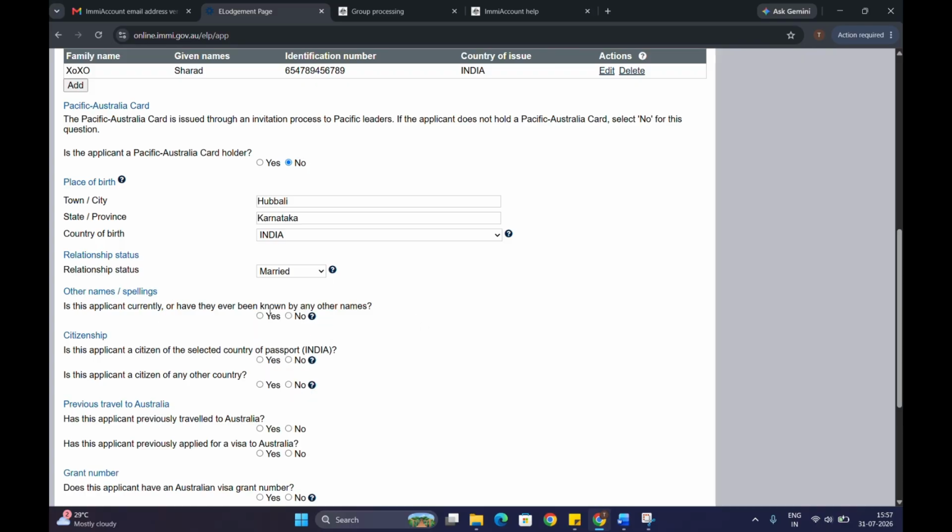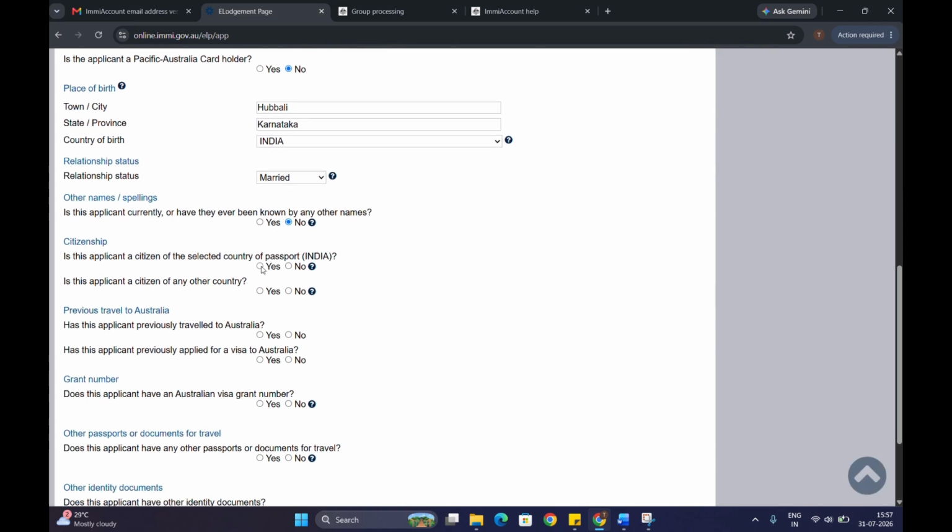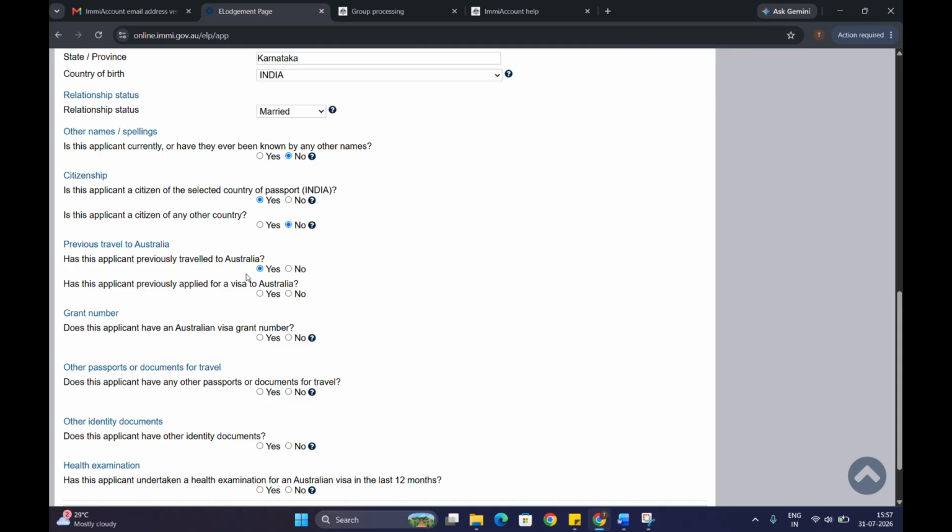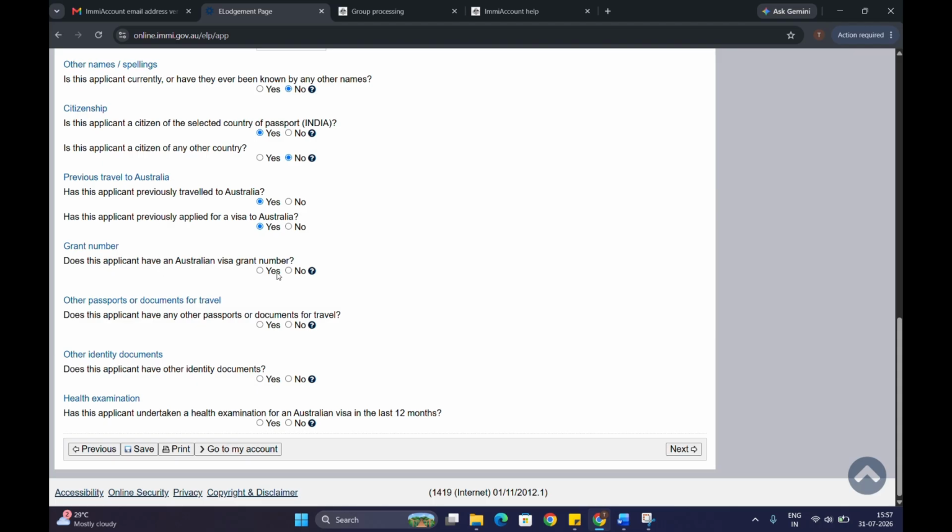Then the grand number, no. Other passports or documents of travel in India we do not have, so I've said no. Other identity documents, yes or no, you can give if you want to give other identity documents as well. Currently, I'm saying no and moving ahead. Health examination, again, I've said no because there is no need.